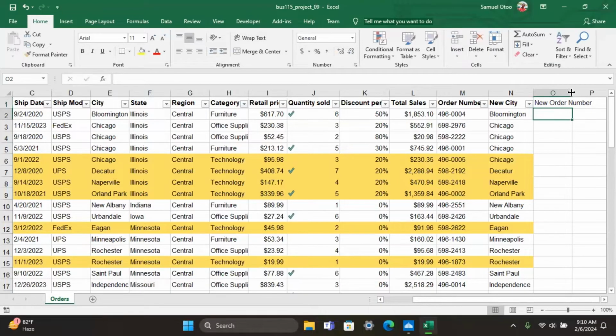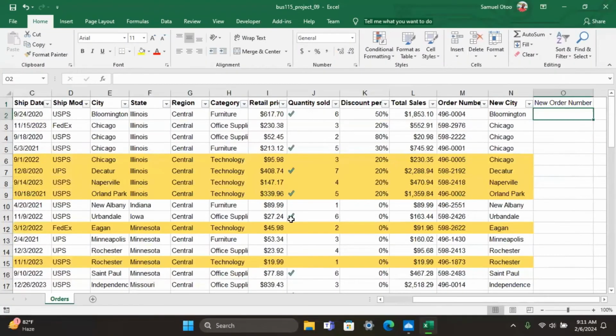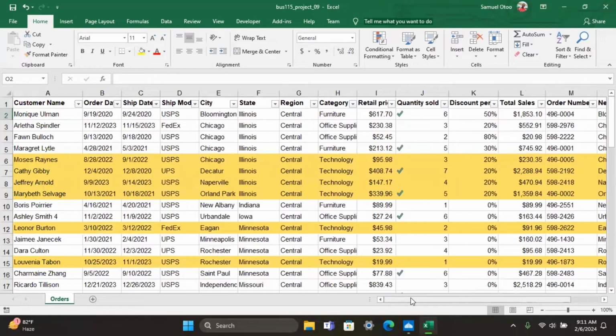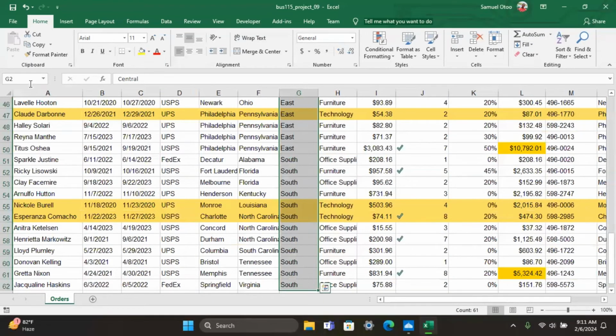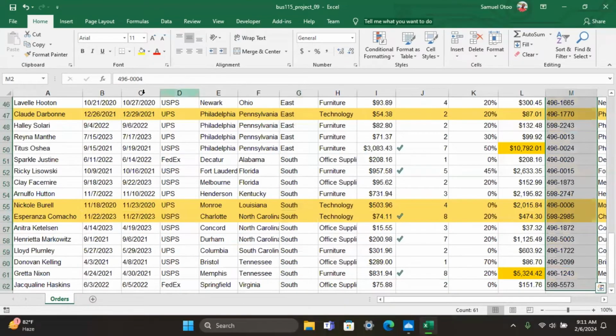Okay, so we are going to create name ranges. Okay, when you look at the instructions, it says consider using name ranges. So let's create name ranges for order number and region. Okay, so I want to use shortcuts for that. So I'll create a name range for region. You already know how to do this. Region, click enter. I'll also create that for order number. I'll name this order number.